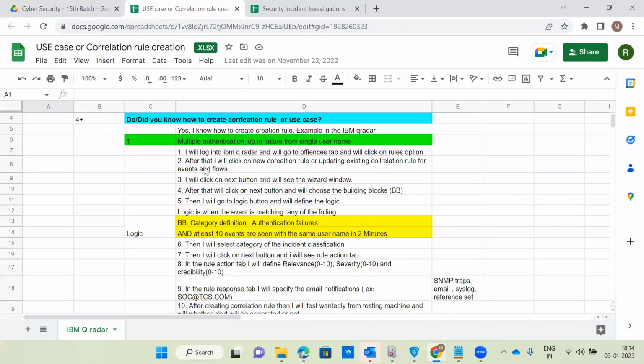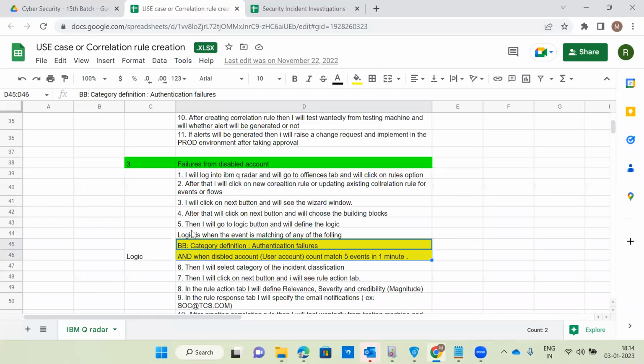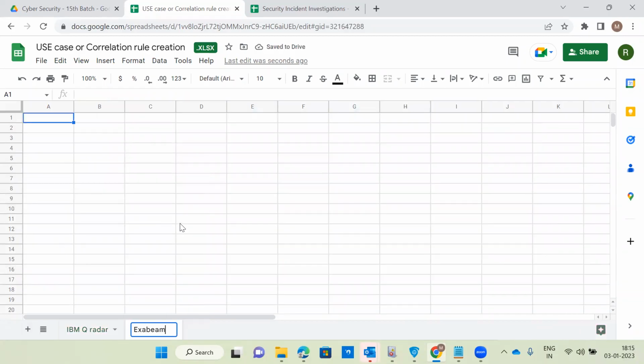Example, failures from disabled account. So what is the logic? This is the logic. Don't go with the complex ones like virus detected, malware detected, SQL injection related correlation rule creation. Take a simple one and explain that one from the correlation rule creation point of view. So I gave a total of 5, and tomorrow I will also upload the Exabeam tool correlation rules. So whatever you like, prepare only one. That one itself you can explain in every interview.